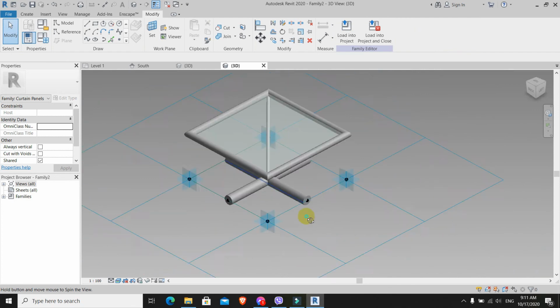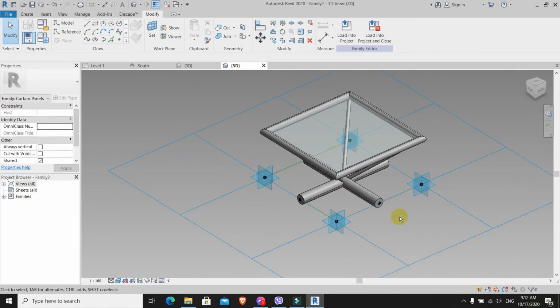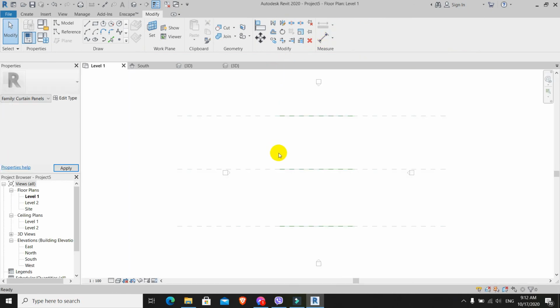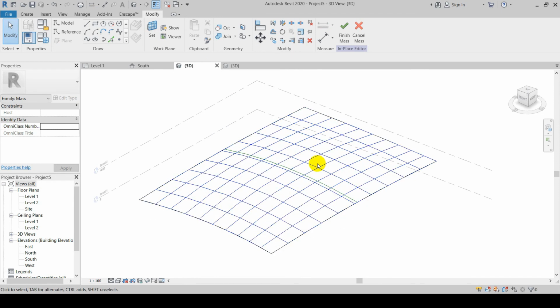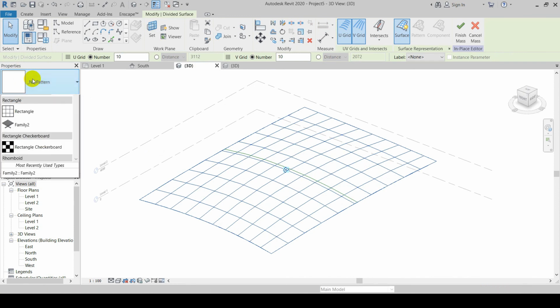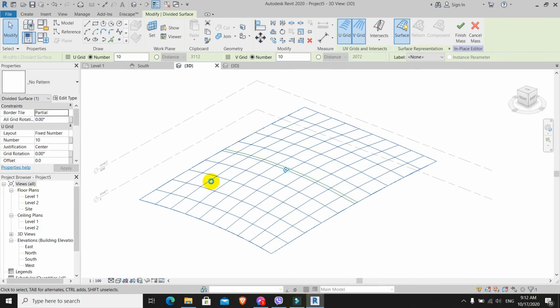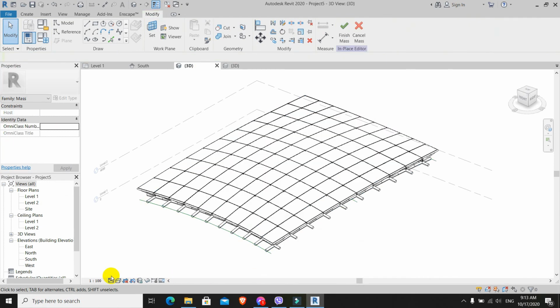Now we have a basic roof truss unit or space truss unit. We will be loading it into our project. Now click on load into project. Go to 3D view, click on the grid pattern and change the grid pattern from properties to the family we have just created. Click on it. Now we have got the panel we needed.